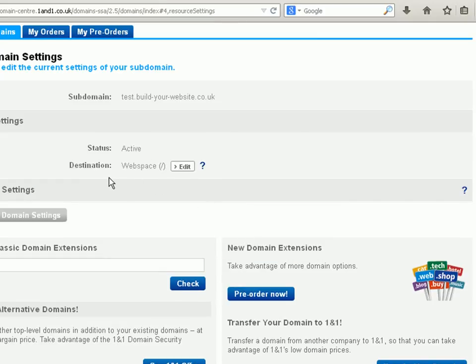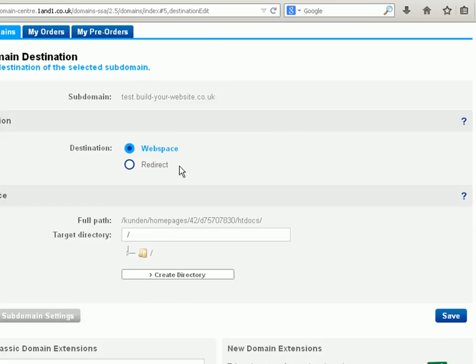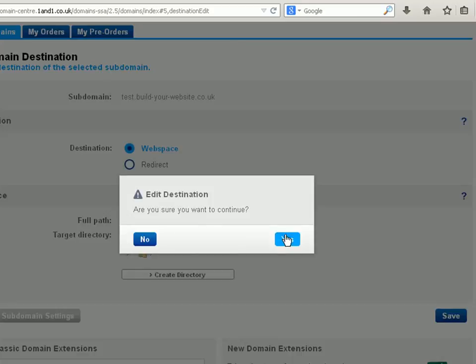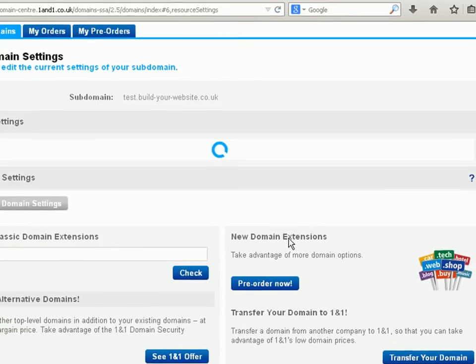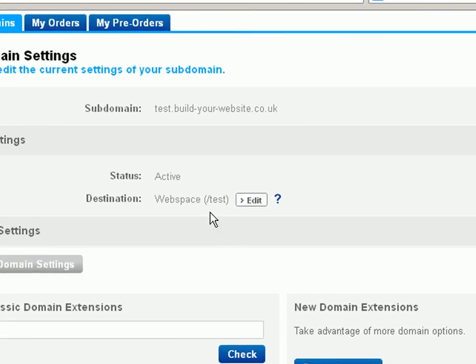Now it hasn't changed the destination, so we go back to it and we have to type in the name of the destination there and then save, and then it's updated the destination, and you can see that there. So we're done. Now we've created the test domain and we've associated it with a folder under the root web space. Okay, that's the end of this video.